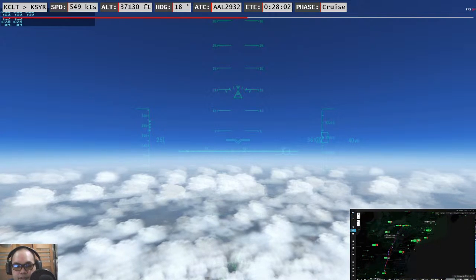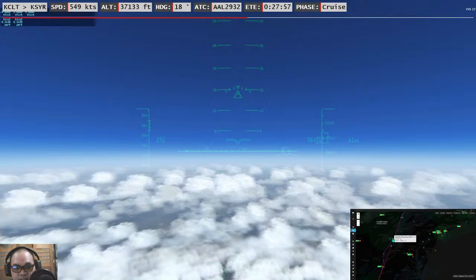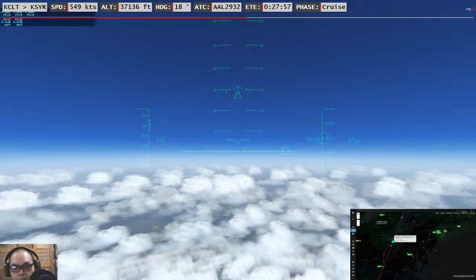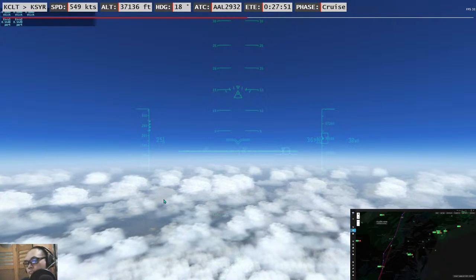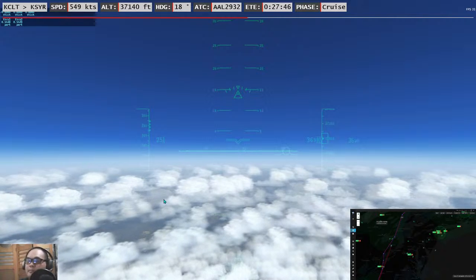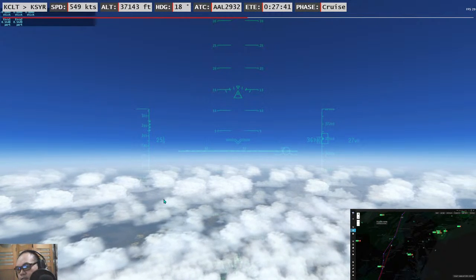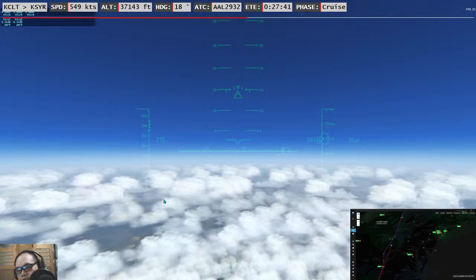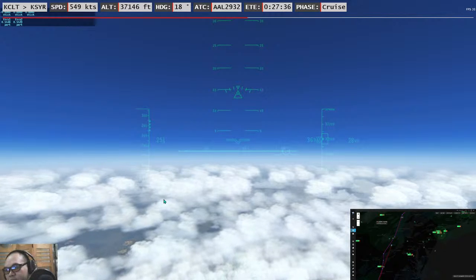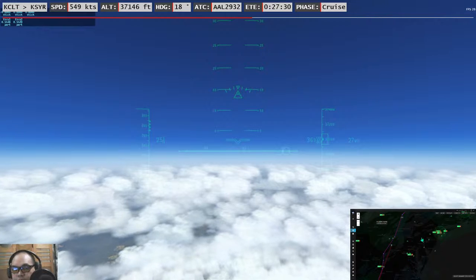Alright, let's see if Cleveland Center is going to give us a call. We're basically in their airspace. Cleveland's offline. We're going to be descending by ourselves then. Sucks. Anyway, that Jonestown shortcut gave us a good opportunity to get there faster. So that's good for us.